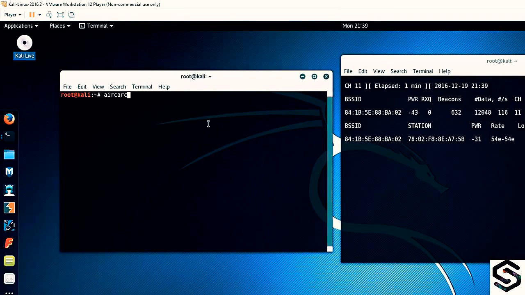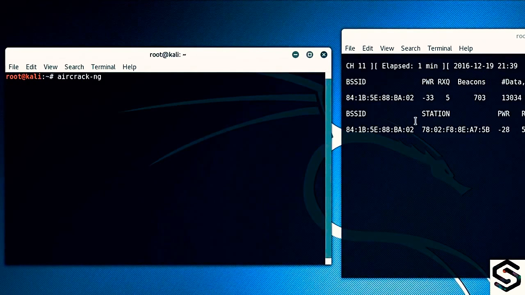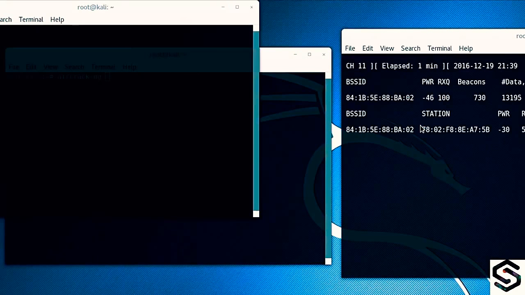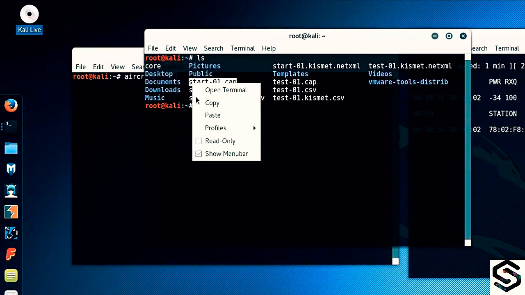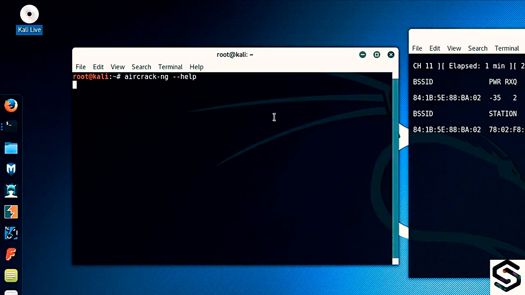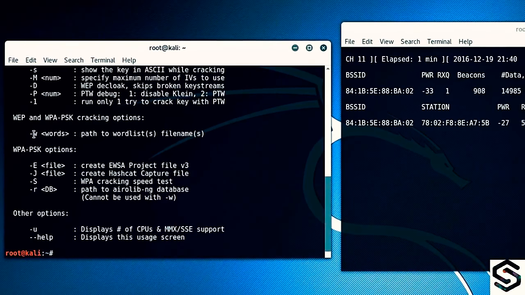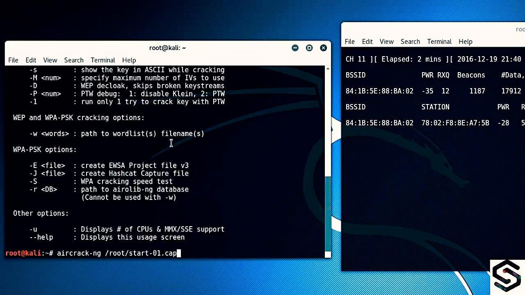Let's use a command called aircrack-ng, and the file which it has created is start. So let's do ls here, and you can see guys, this is the captured file. So let's copy the name of the file. Let's see the help of aircrack-ng. For WEP, you can notice here path to the word list or the file name. Let's give the file name over here: aircrack-ng, and the file is present in the root directory, and the file name is start-01.cap. Let's hit enter and see if it is able to crack the password of the WEP router or not.